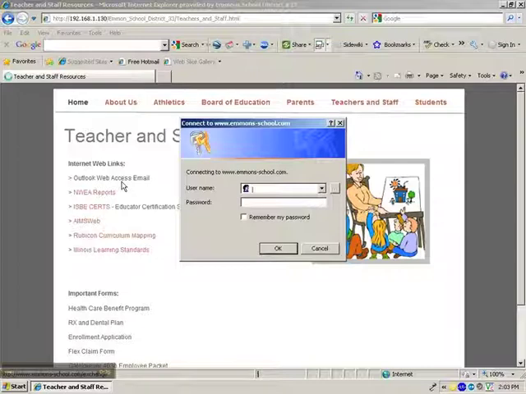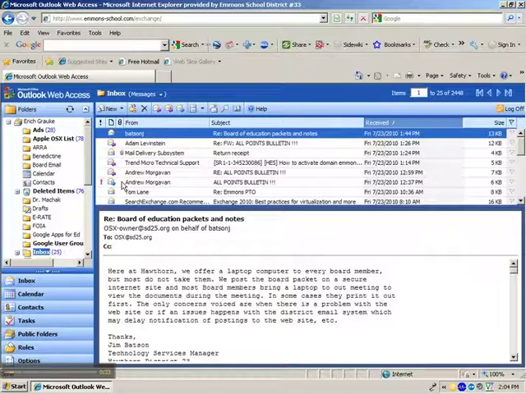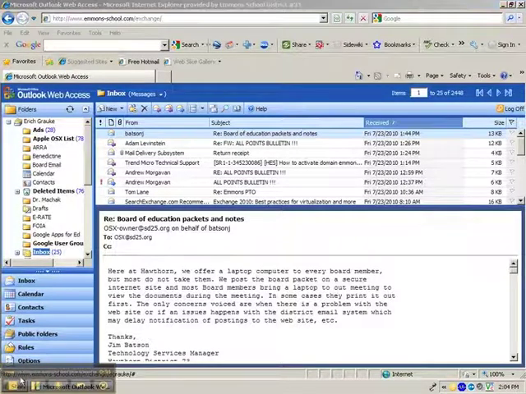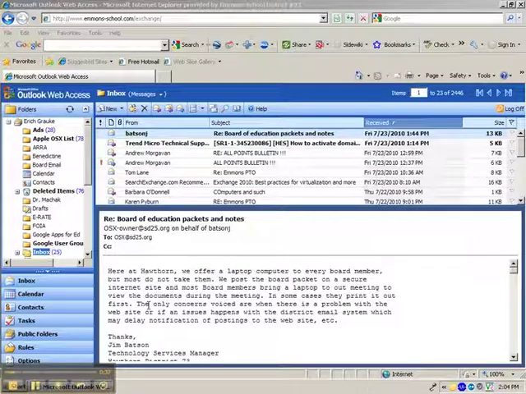At this window, you'll type in your username and password, so I'll type in mine. And here is our email. Now for users of Internet Explorer on a PC, this is the window you're going to be getting. If you're using Firefox, or if you're using a Macintosh OS X machine, your view will look a little bit different, and that'll be covered on a separate video.